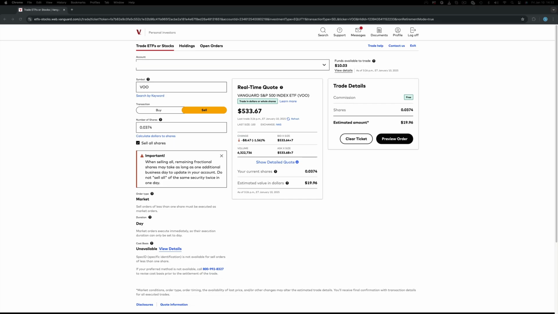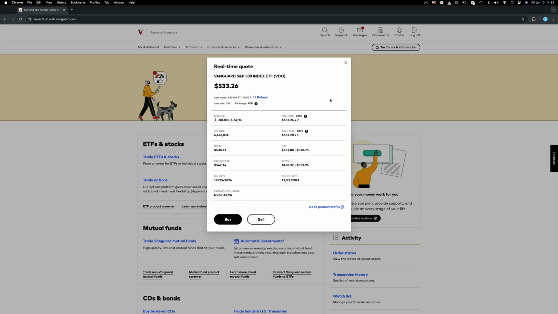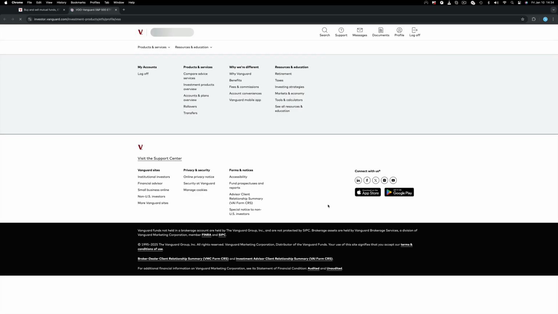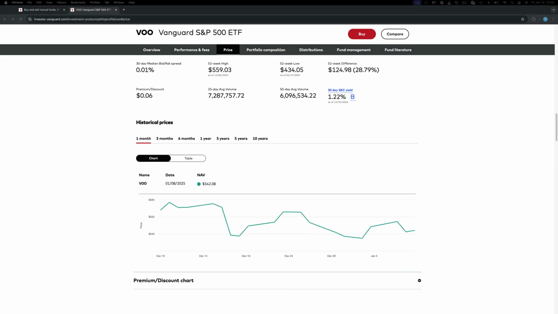Now let's see what else the Vanguard platform has to offer. I will head back to the Invest Hub and enter the ticker VU, which I bought, so I can visit the ETF's profile and see what information they offer. I hope that this is an area where they excel. We get the usual info such as expense ratio, market price, ratings, and if we scroll down a bit more, we get a summary, more info on the price, a chart for up to 10 years, and a portfolio composition.